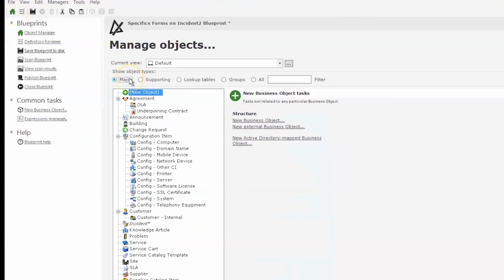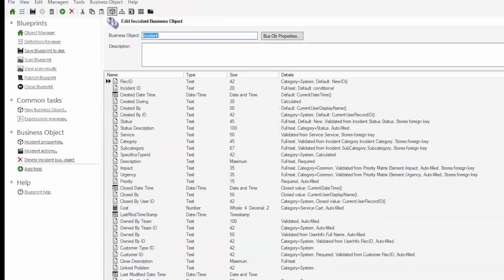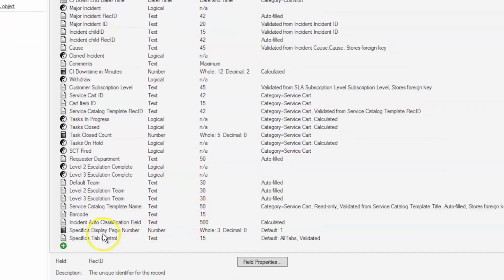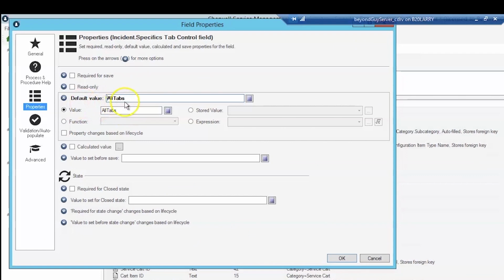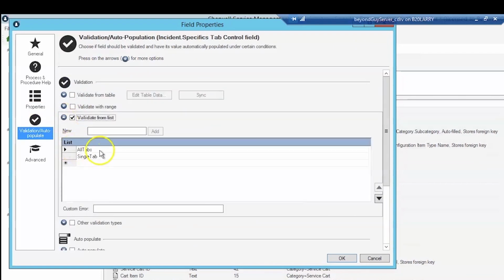So what we'll do is in the incident object, we're going to go and look at the business object because we've added two new fields in order to control navigation of our specifics forms. And those fields are called display page number, which is a numeric field with a default value of 1, and specifics tab control, which is a text field. It has a default value of all tabs, and it has two values that can be either all tabs or single tab.